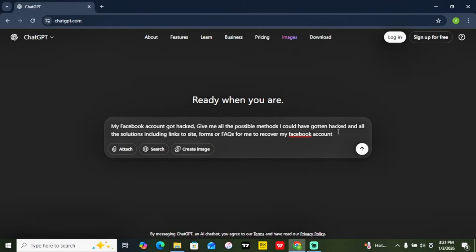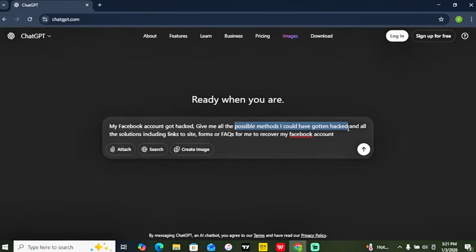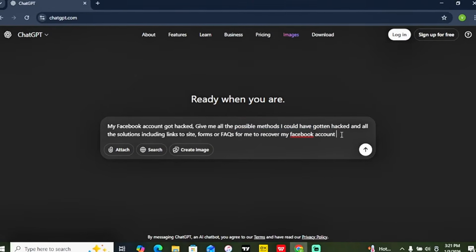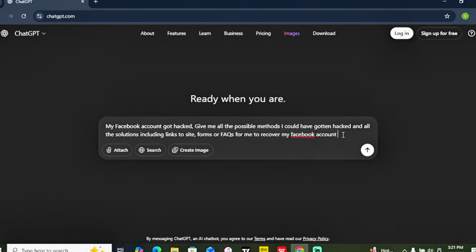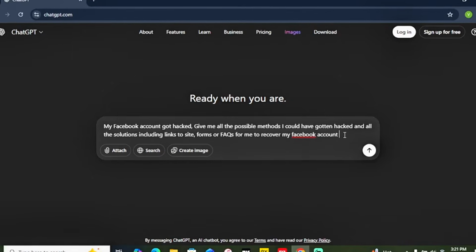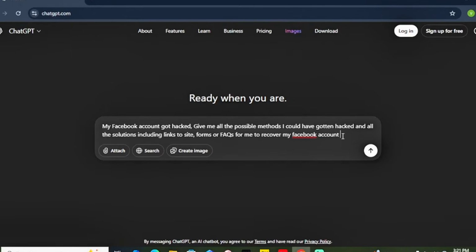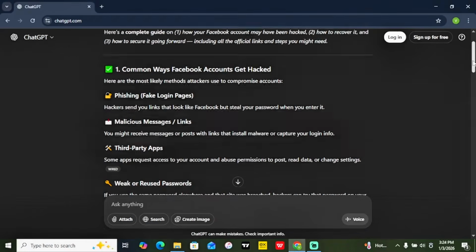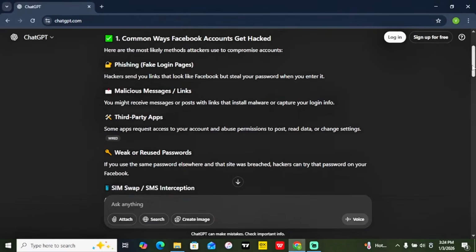in order for you to recover the Facebook account very quickly. You also need to understand that the reason we typed in all the possible methods by which I must have gotten hacked is to ensure that we close out the methods through which the hacker hacked you. It's not just about recovering your account, but about understanding how you were hacked in order to avoid getting hacked again. And now, as you can see, once you click enter, ChatGPT is going to provide you with all the information you need in order to recover your hacked Facebook account.